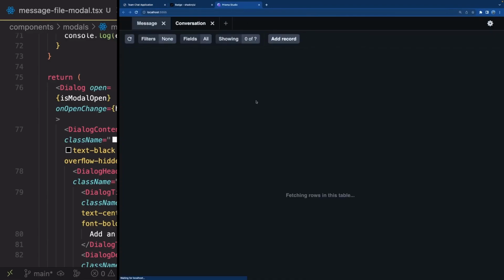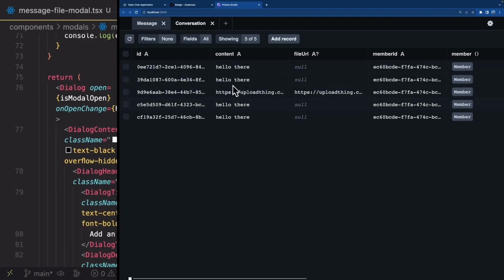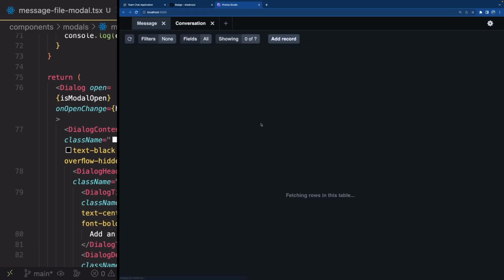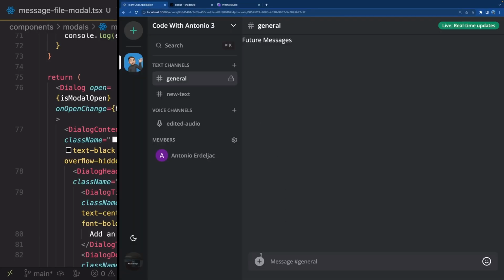So I'm going to refresh right here, and I sent a couple of messages, so don't get scared. I have a lot of messages, but there we go. This is my newest file, which uses UploadThing and has a file URL here. So let me just remove all of my messages. You don't have to do this, but I just want to demonstrate to you that it's working. So I'm going to refresh here, this Prisma Studio, there we go, no messages inside. Let's just wait a second for it to load, no messages.